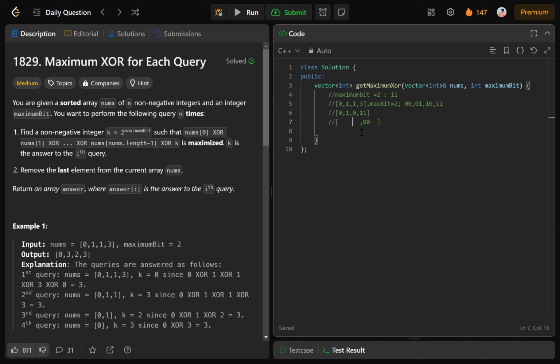For this 0, the current value is 00, so I can take it XOR with 11. So 00 XOR 11 will be maximized again. For this one, in binary, the one can be written as 01. I can take any of these, so why not just take this one? If I take this one, 1 XOR 0 will be 1 and 0 XOR 1 will again be 1, then I will again have 11 as 3, which will be maximized.